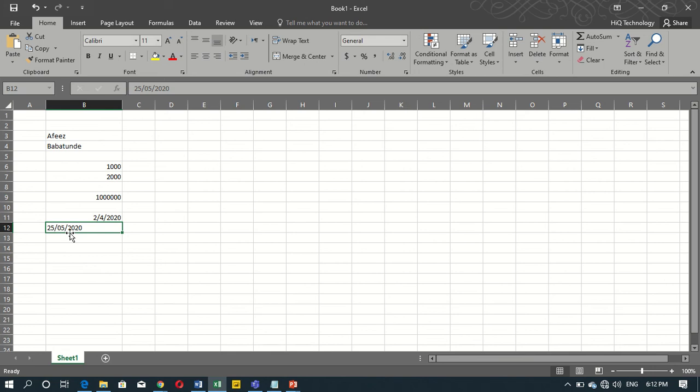Americans say month comes before day, while the British, if you are using a UK system, say that your day should come before month. But here I'm trying to enter day before month and it's giving me an error. That means this system is speaking American English by default. Now, how can I correct this? And this one is also telling me that, instead of 2nd of April, the system interprets this as February 4th, 2020. Imagine you are using this for calculation.